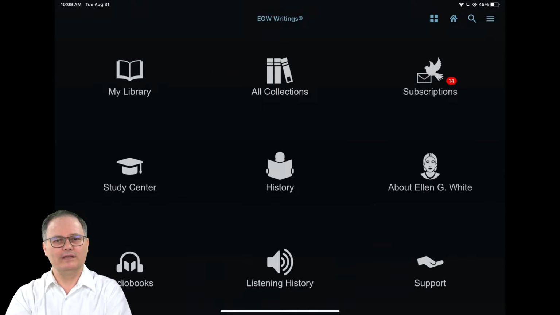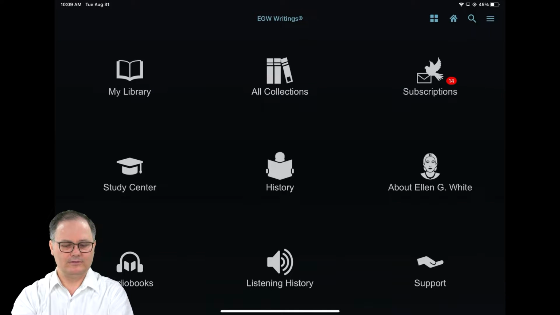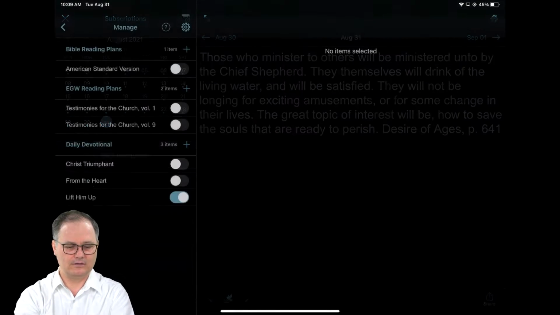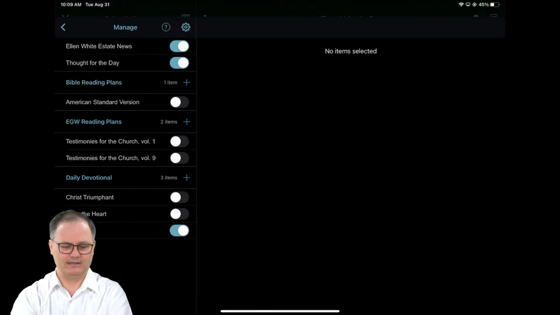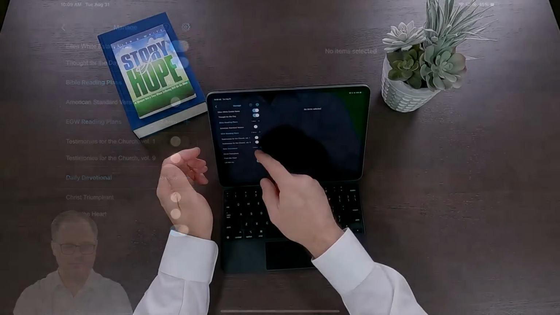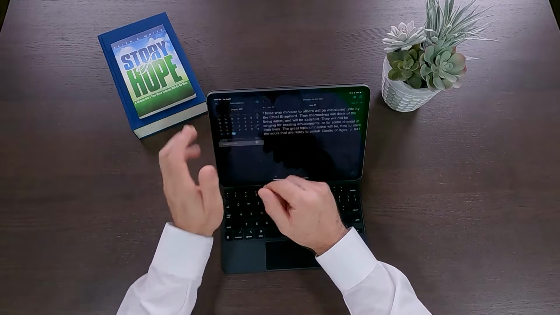We're learning how to use the EGW Writings 2 app on the iPad. In particular today, we're going to learn how to use devotionals and subscribe to it. Now, if I'm reading through the devotional and I want to get in my subscription, I can tap on subscriptions and go through the long, complicated process of subscribing. It's not complicated, but you have to choose the devotional and where it wants to start.